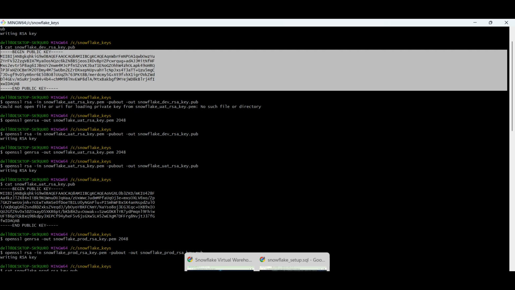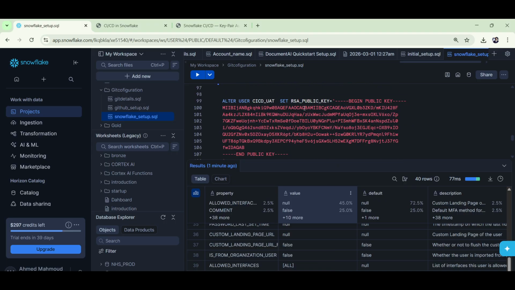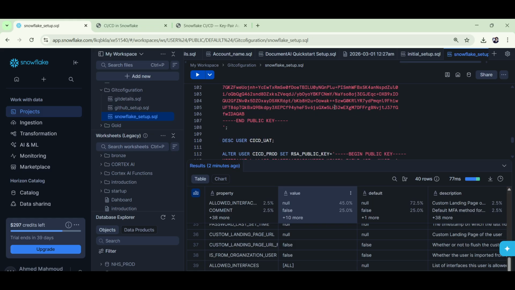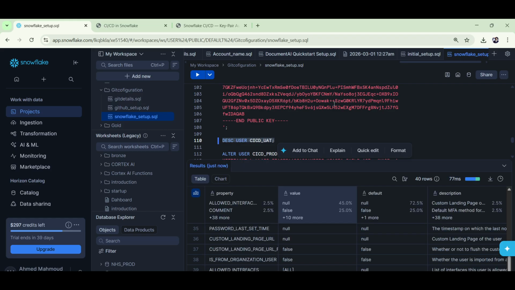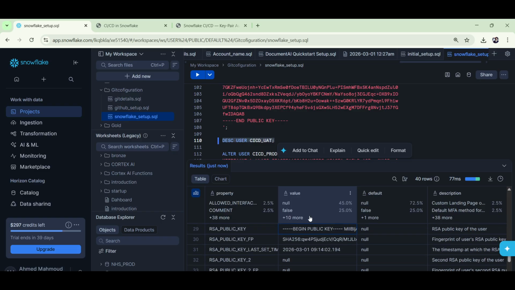So that's what we have done here. We've done the same thing again for the UAT. We copy it from there, alter user, and then paste all of it as you see here. Once you finish, you go to describe user to see whether it has been successful. If you go again to the place where we're seeing the RSA public key, the last set time is here as well.